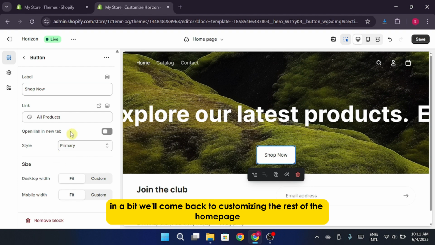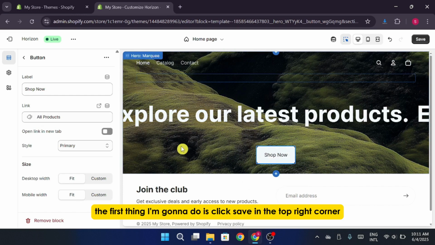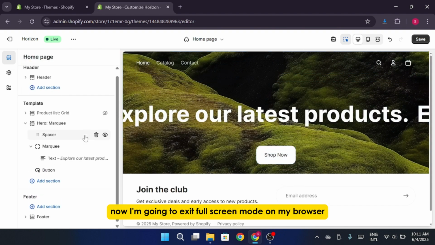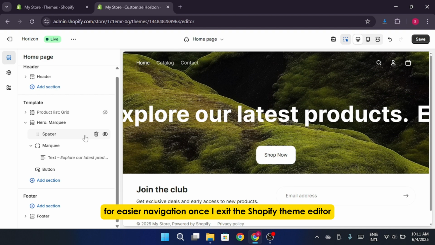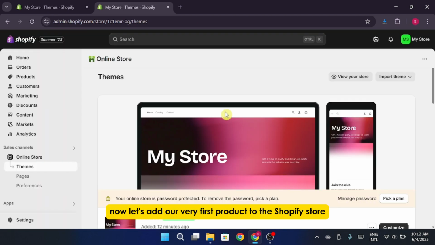In a bit, we'll come back to customizing the rest of the homepage, but for now, I want to show you how to start adding products to your Shopify store. So to move forward, the first thing I'm going to do is click Save in the top right corner to make sure all our progress is stored. Now, I'm going to exit full screen mode on my browser for easier navigation. Once I exit the Shopify theme editor, let's add our very first product to the Shopify store.